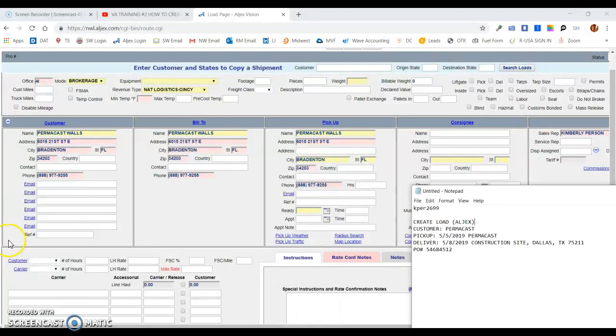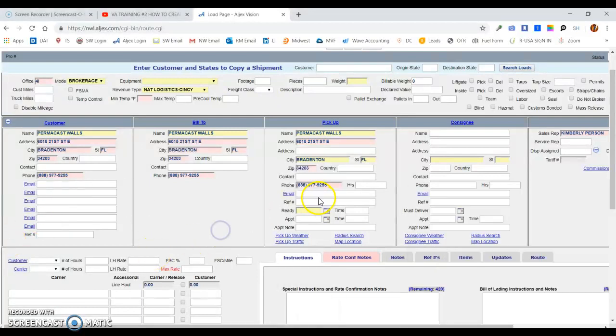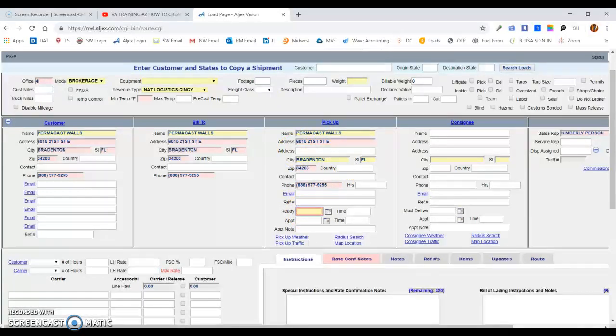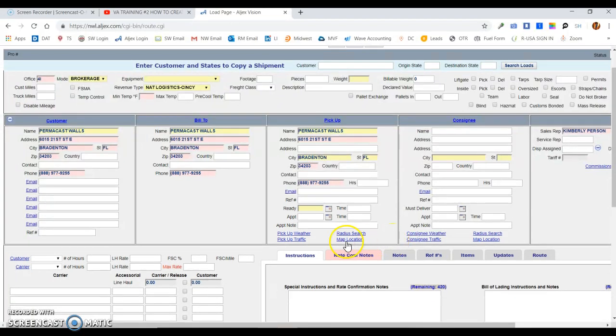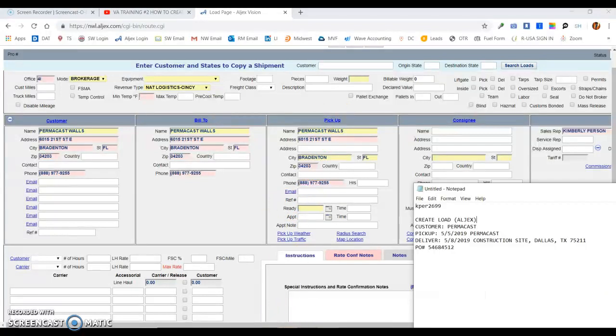Okay. So from here, you see everything has populated except for this yellow field here, which is the ready date. We're going to have to put in the date for the pickup. We're under the pickup tab. It's asking for the ready date. So all we're going to do is go to our notes, and you'll see here that it is 5/5/2019.